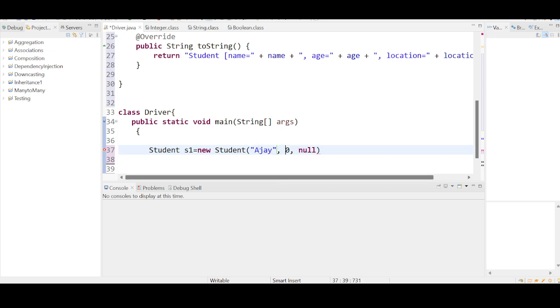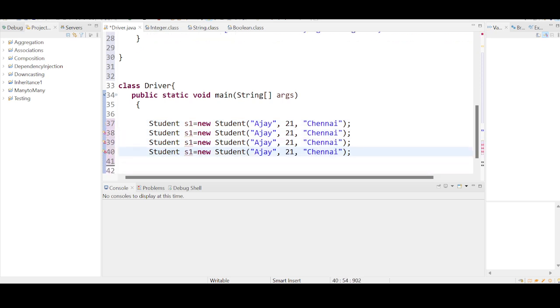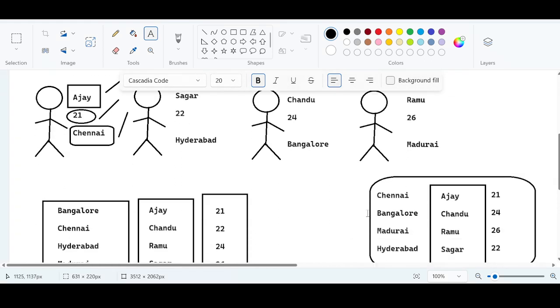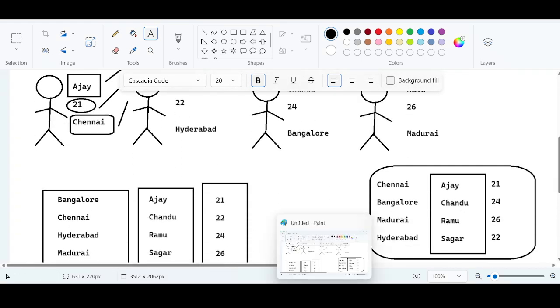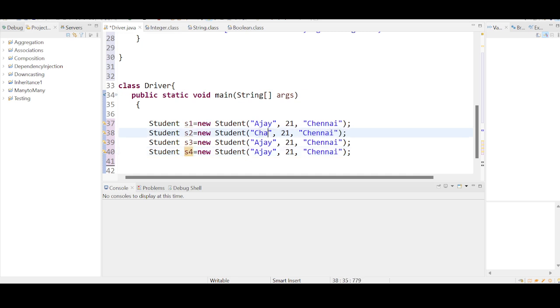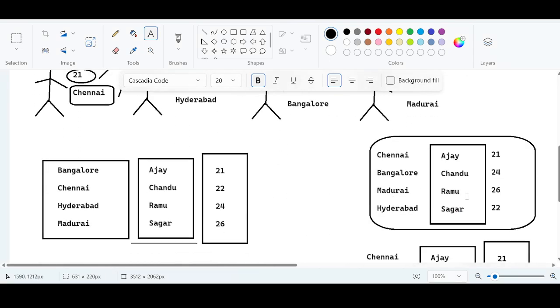Ajay, 21, Chennai. Likewise, there are other students. Objects are getting created for the remaining 3 students, S2, and this reference variable is S3, and the reference variable is S4. Okay, what is the name of the second student? Chandu, 24, Bangalore. Okay, Chandu, and the age is 24, and he is from which location? Bangalore, right? And we have Ramu, 26, Madurai.